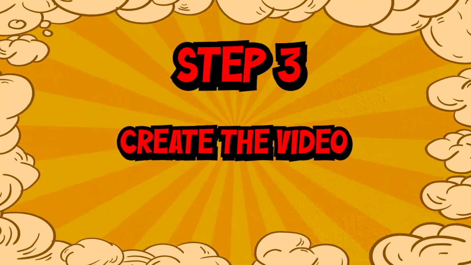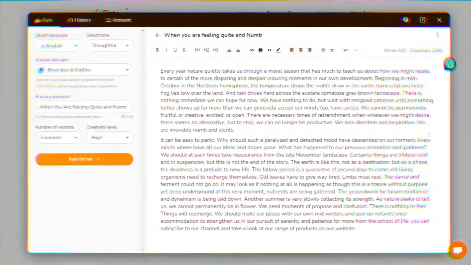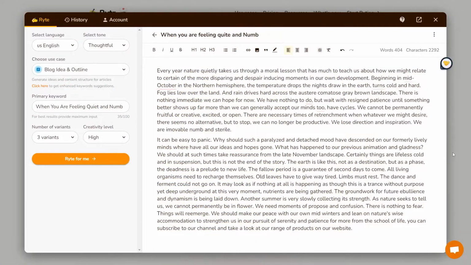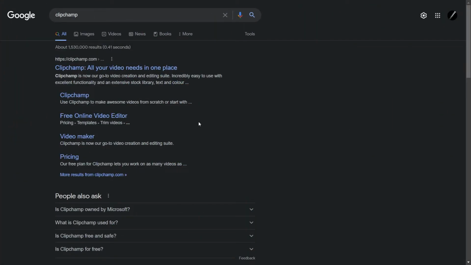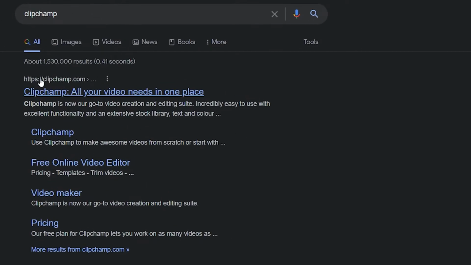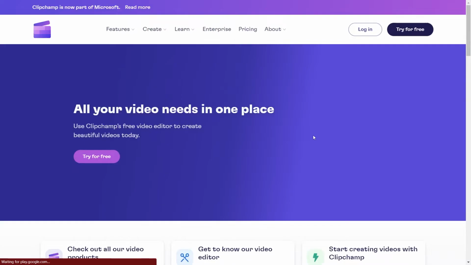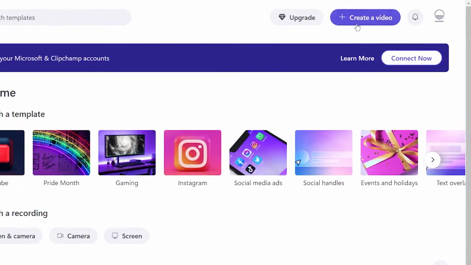Step 3. Create the video. Creating voiceover. Now that we have the script, it is time to begin production on the video. In order to accomplish it, we will utilize the Clipchamp tool. This utility is also available at no cost at all. Simply sign up for a free account and then click the option labeled Create a Video.